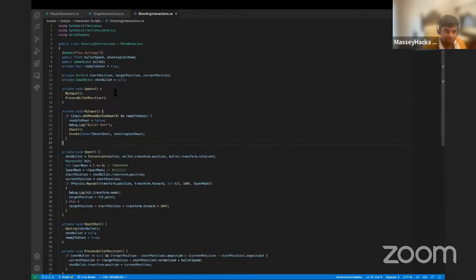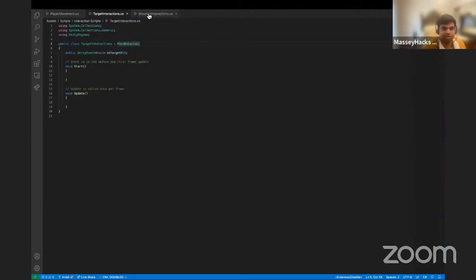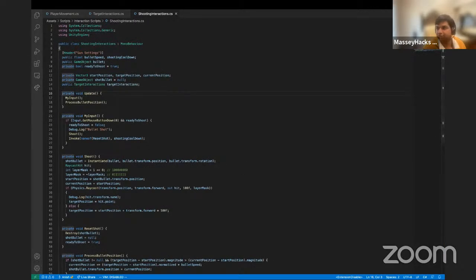So for example, let us make a public game object, like target interaction. Now I'm referencing not a game object, but the actual script, and I call it target interactions. And we see that now I can use events from the target interaction script by just invoking them.